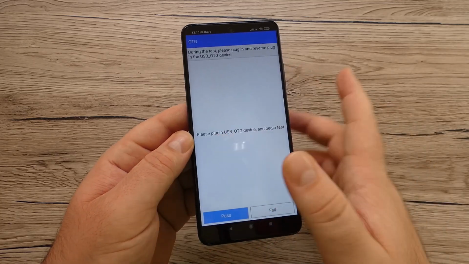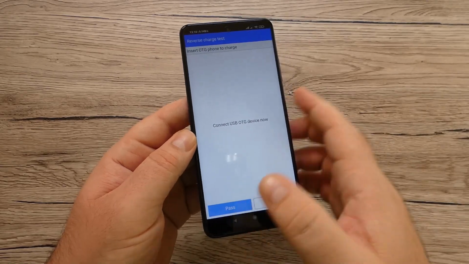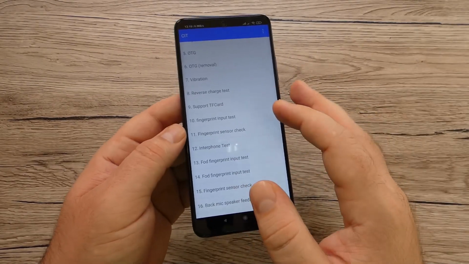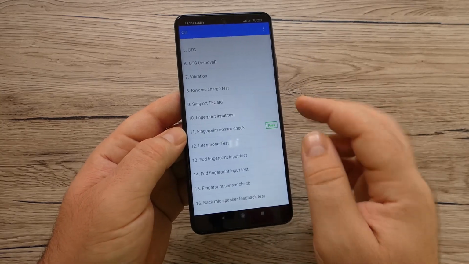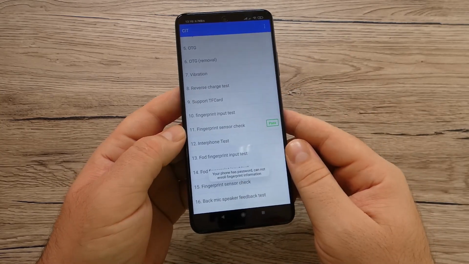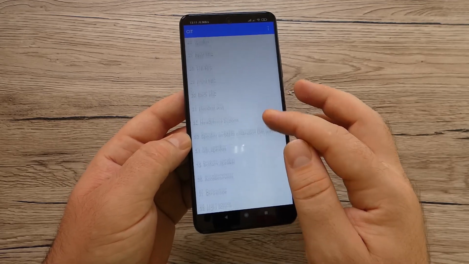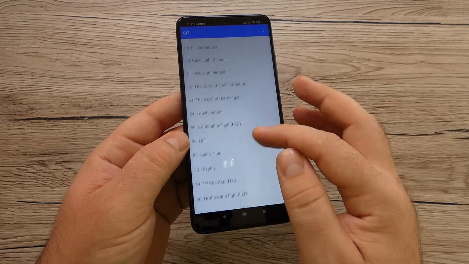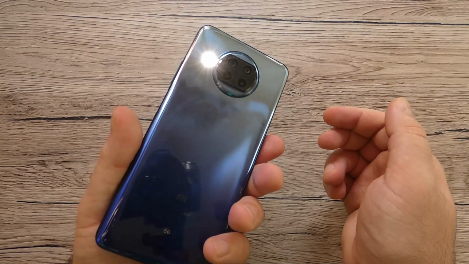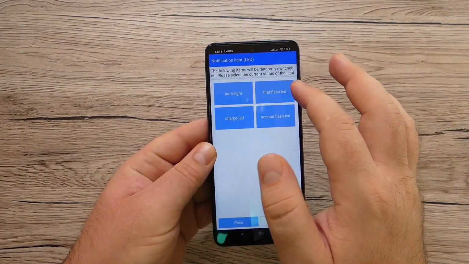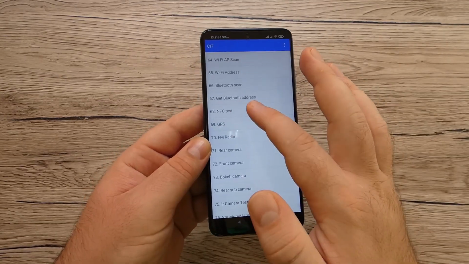OTG, please plug in OTG. Reverse charging test. Well, I did show you how to do that with that cable. Fingerprint sensor test, pass. Fingerprint input test, okay. So you got so many options right here, 30, 40, 50, 60, even notification LED on the back. Backlight first, okay, let's go back. Bluetooth scan, NFC test.